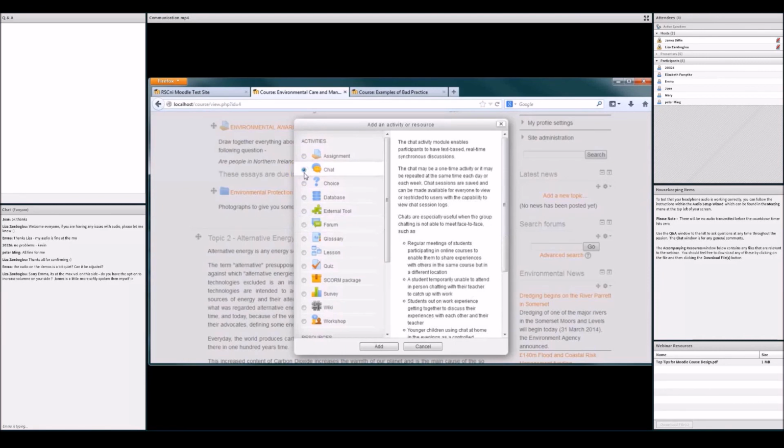So the chat activity is what would be termed synchronous conversation. It relies on all your students, or at least some of your students, or you and your students being in the chat room at the same time. So you're in the room along with your students. This is a virtual room where communication occurs.